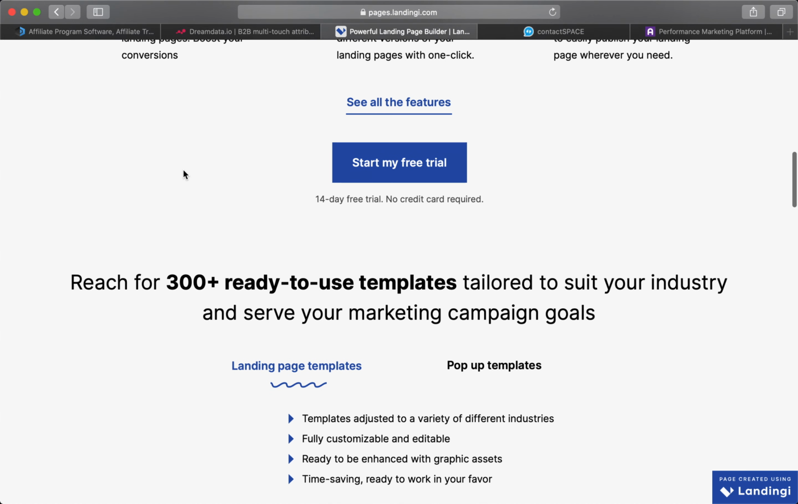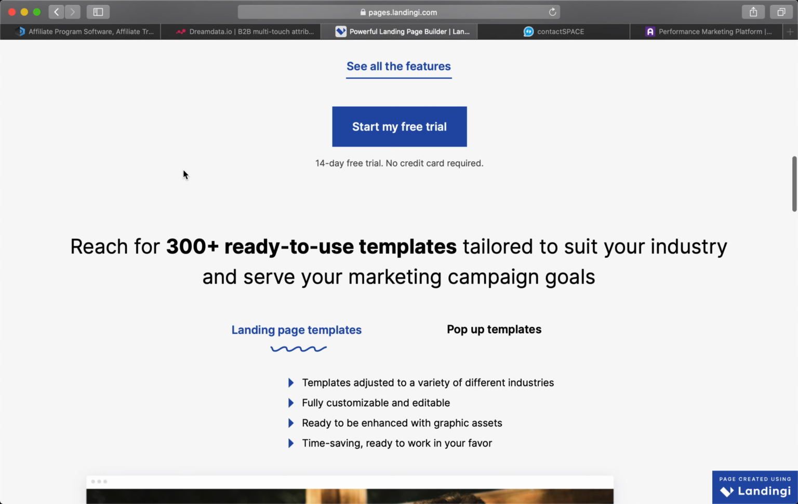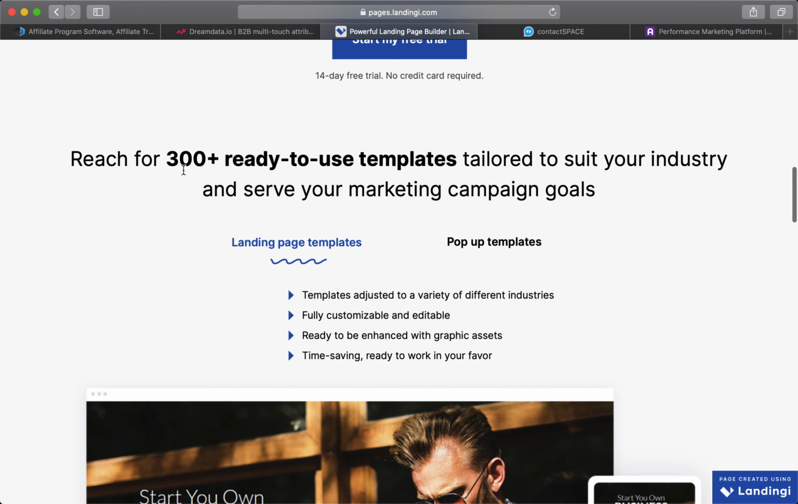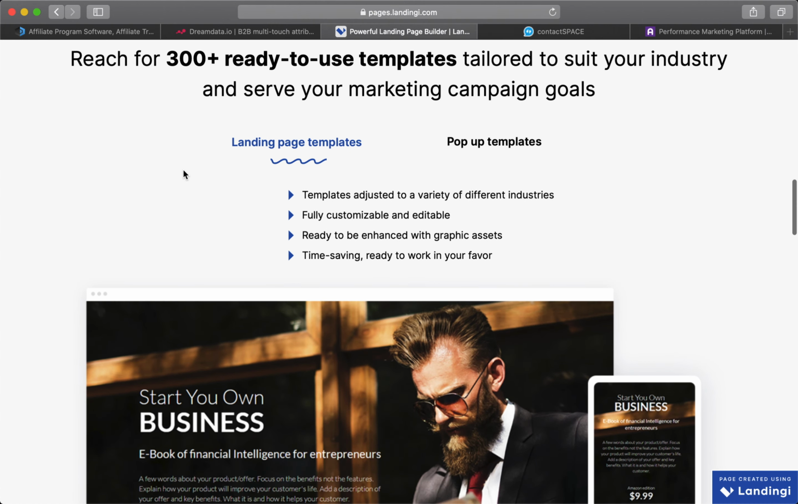Landingi is suitable for companies of all sizes with pricing dependent on users' needs. Plans for businesses focus more on landing page creation. Agency plans put more emphasis on marketing automation processes.